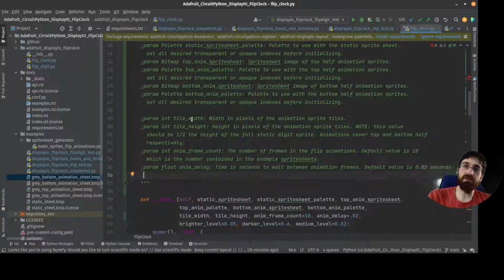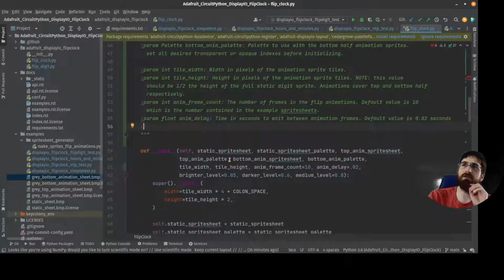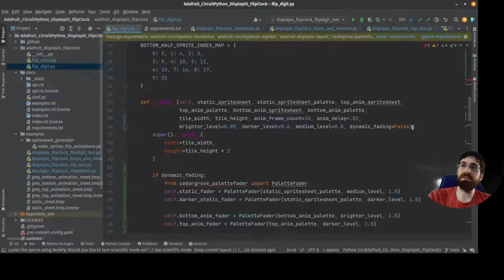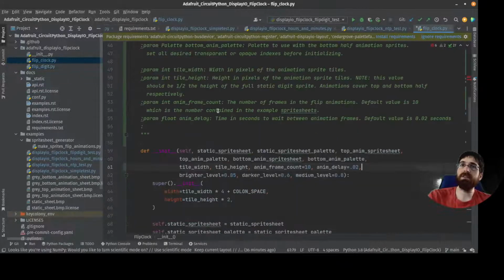Brighter level, darker level, medium level. So these are the three kind of weird ones. And actually, I wanted to add, and I think I did in FlipDigit, still need to be testing this, dynamic lighting, or dynamic fading. Decided I think this should be optional and able to be turned on and off with a single Boolean. This was the part that uses the palette fader that Seagrover made, that makes the top half of the animation lighter, the bottom half underneath the shadow darker, and then raises or sets the medium level to be in between the brighter and darker values.